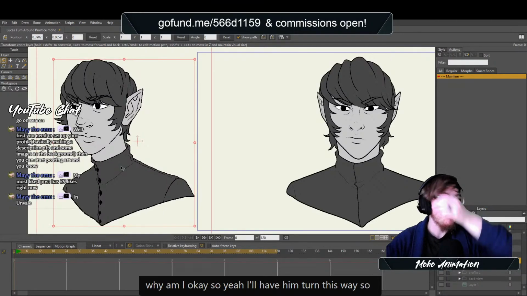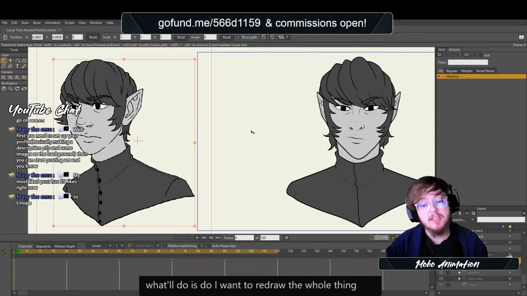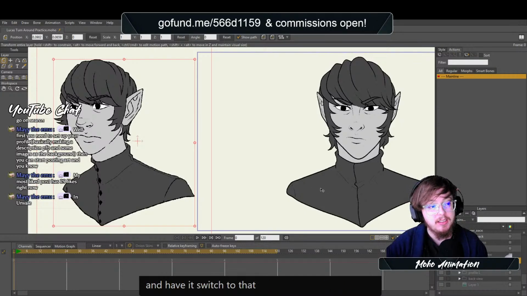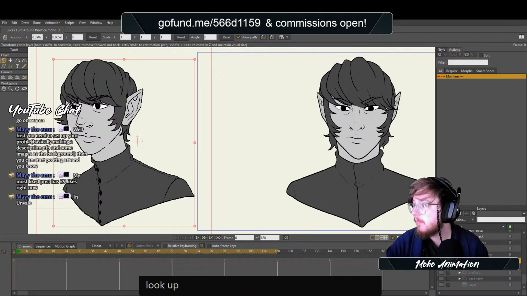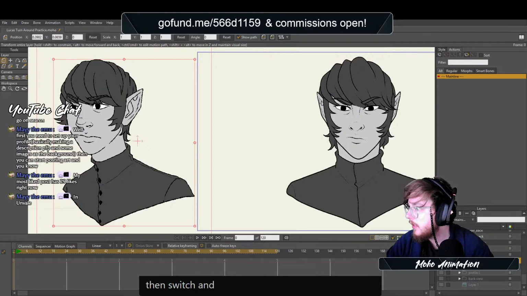So what I'll do is, do I want to redraw the whole thing and have it switch to that layer? I don't know. I'll have to look up some animation tips, because there's one video I saw that does what I want it to do, which is turn and then switch. And we'll see how that actually works.